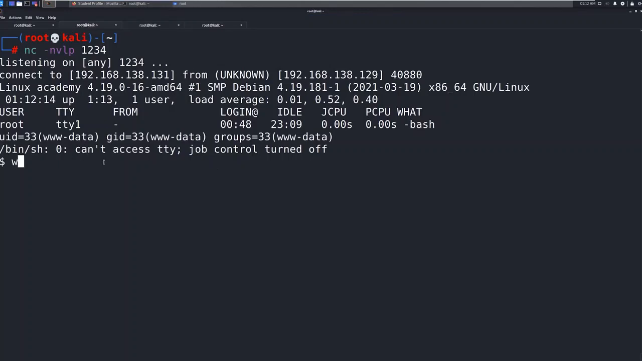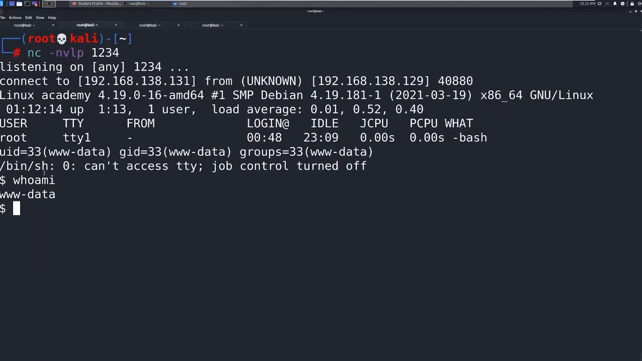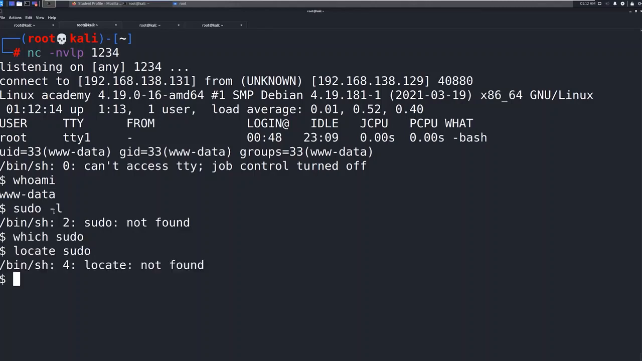So if we do a whoami, you can see we are the www-data user. So we are not an admin on this machine. We are not root. We can do a sudo -l, but they rudely took away sudo. We could type in which sudo and see if it's there. Locate sudo, maybe they put it somewhere else. Locate not found either. So they're playing a little bit of games with us, just a little bit, because we should be able to run and see, hey, what privileges do we have as sudo? But it's not there. That's okay though. We're still going to be fine.